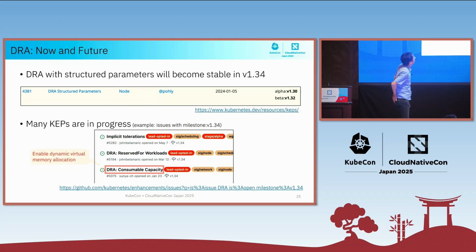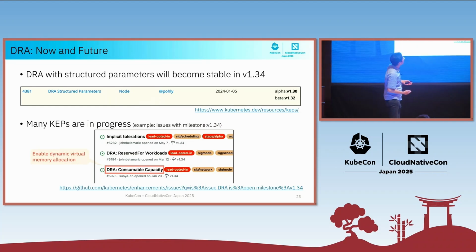The DRA is now in the process of being designed and implemented. Just now it is a beta release, but it will become stable in the next release, I believe in August. And many KEPs are in progress for the DRA. So that is a promising technology for allocating devices to Kubernetes workloads.